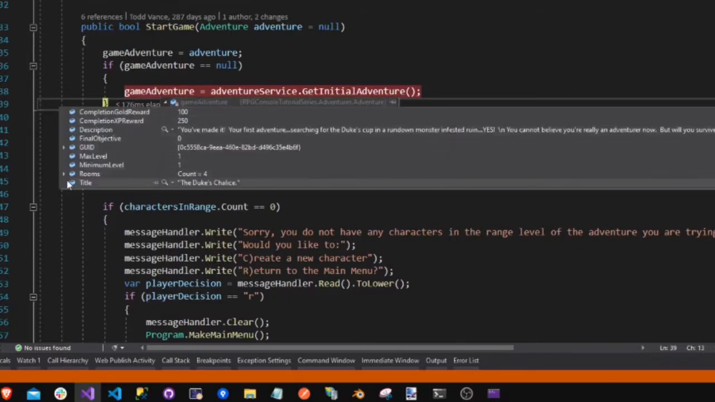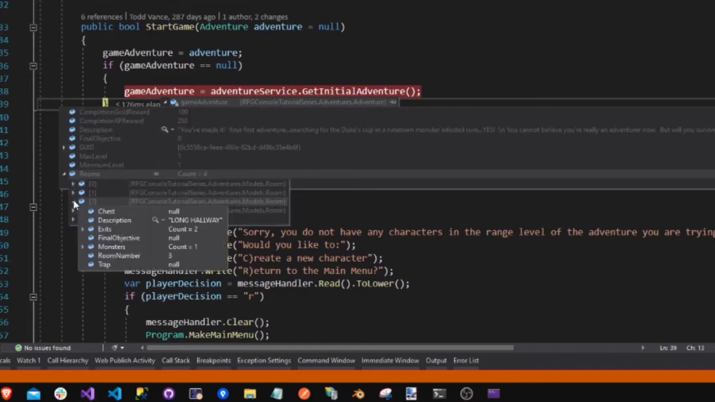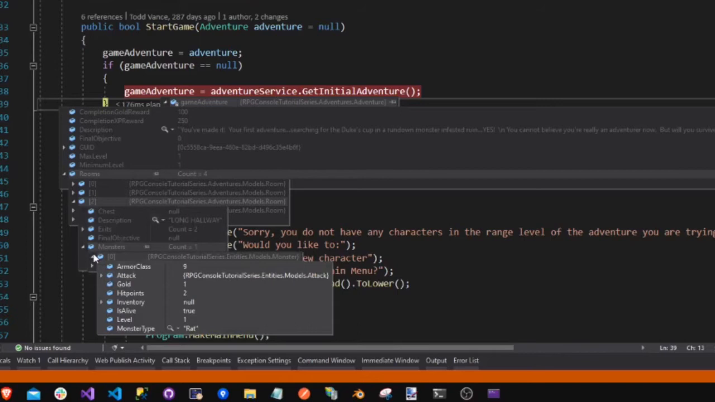Here's our series of rooms. We got 4 rooms. Long hallway would be number 2. Oh, we got a monster. Look at that. And our monster is a monster, and there it is. It's an armor class of 9, gold 1. It's a rat.